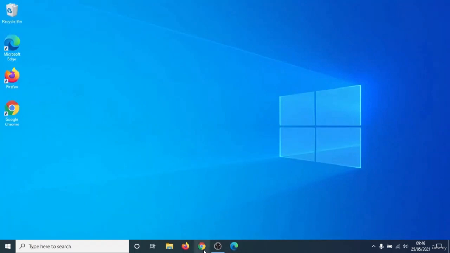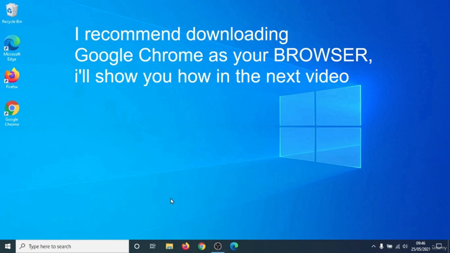If you want to put Google Chrome or Firefox onto your computer, you'll have to go to Google Chrome's website or Firefox's website and download it from there. See my other videos on how to do this.